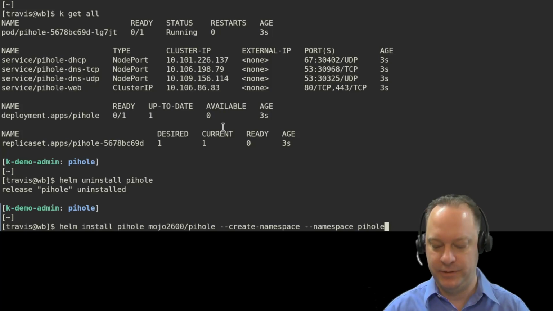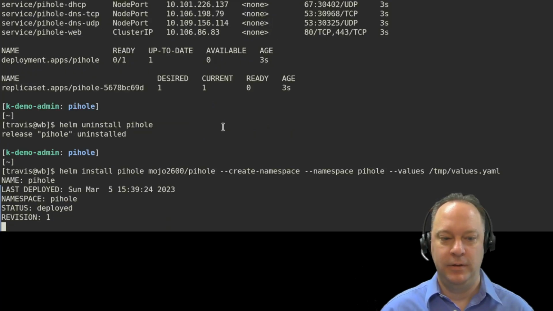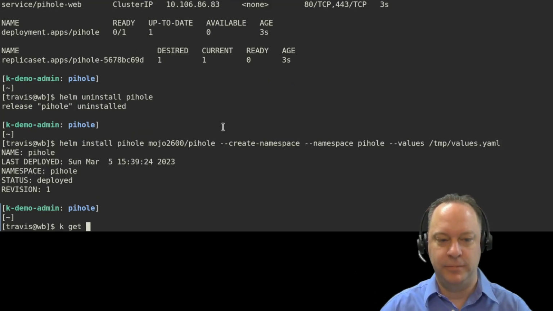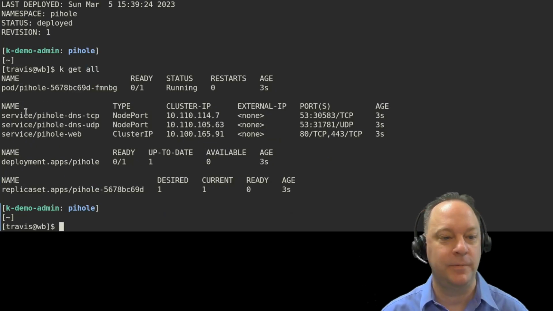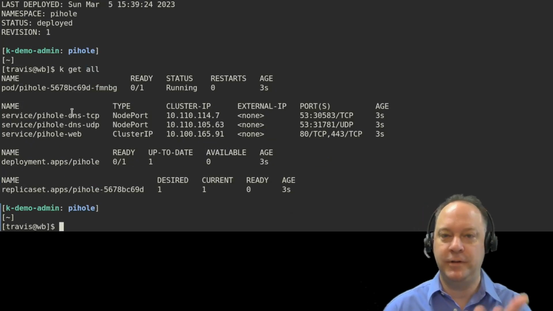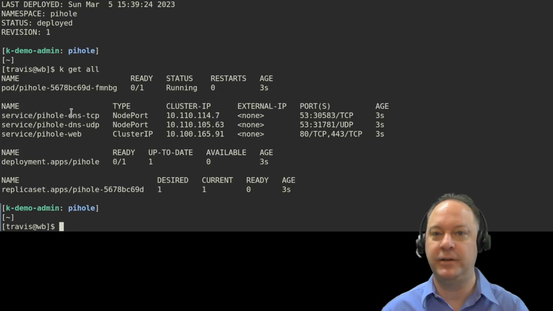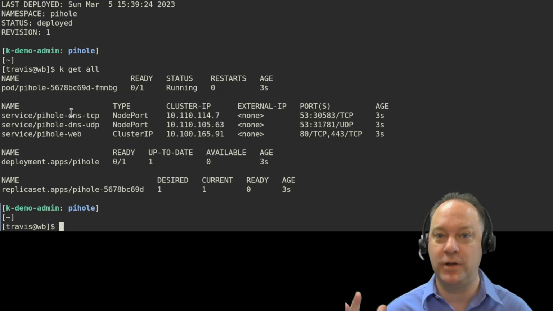Then we'll deploy it here, but we'll say values file. And then we'll specify that temp file that we just created, values. And if all goes according to plan, there we go, no DHCP. So see, you can either specify it on the command line or you can specify it in a values file. And the values files can get more complex.